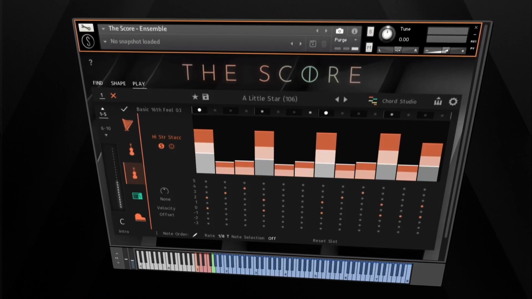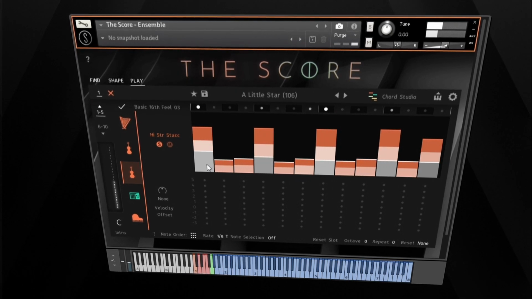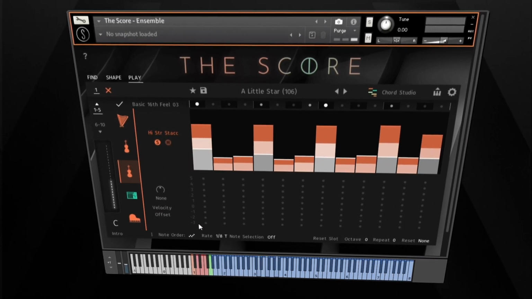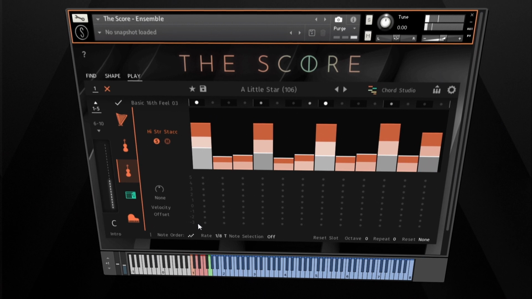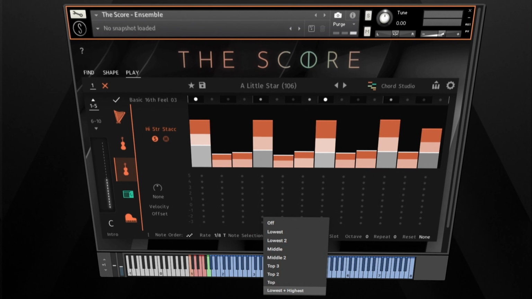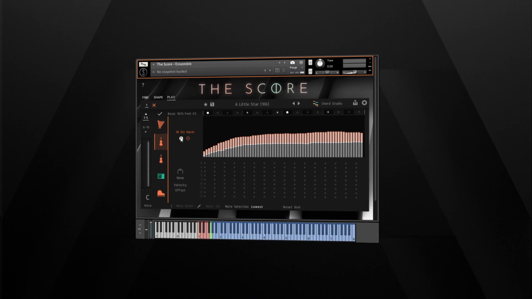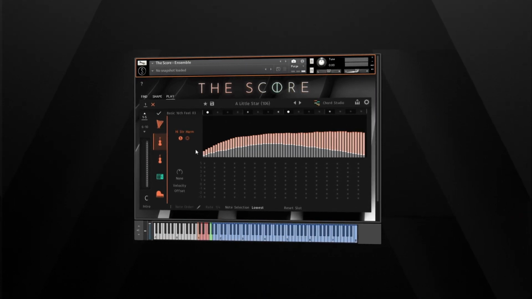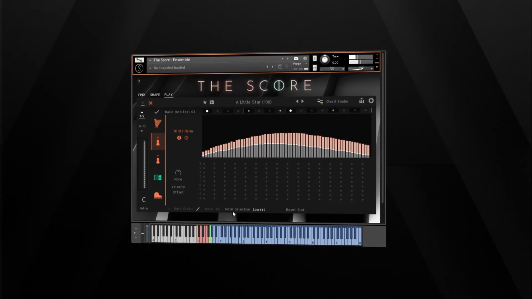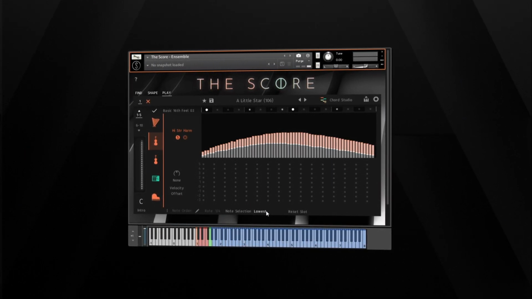Of course, you can also choose one of our other note order options. With the note selection, you can determine which of the pressed notes are played. For sustained instruments, you can freely edit the envelopes. As you can see, only the lowest note is playing. This can also be changed here in the note selection.